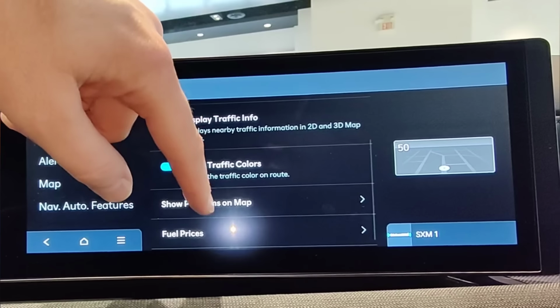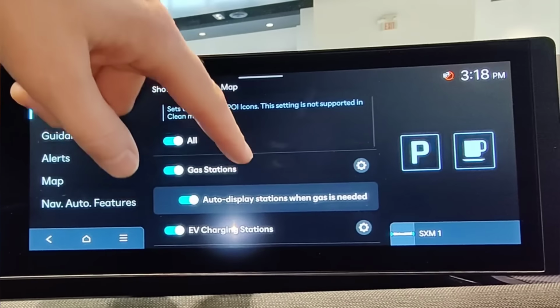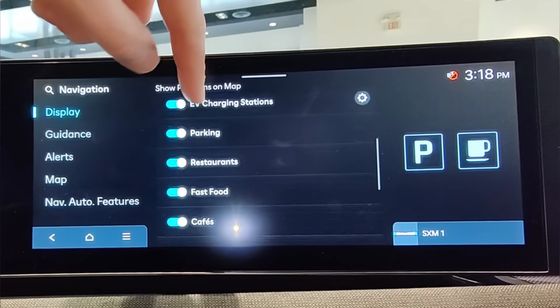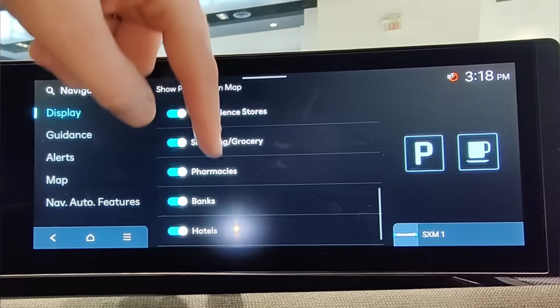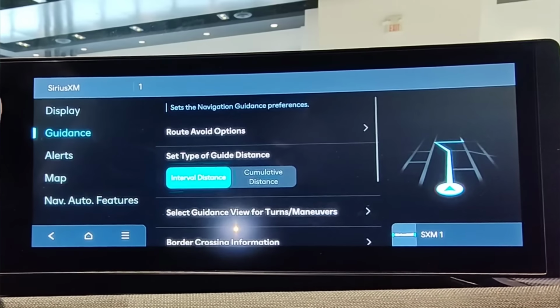I can show points of interest icons on the map, so I can turn them all on or all off. I can have gas stations, EV charging stations, parking stations, restaurants, all this stuff. It can enable and disable whatever you want to have show up on the map. Pretty cool. Let's see what else we can do.